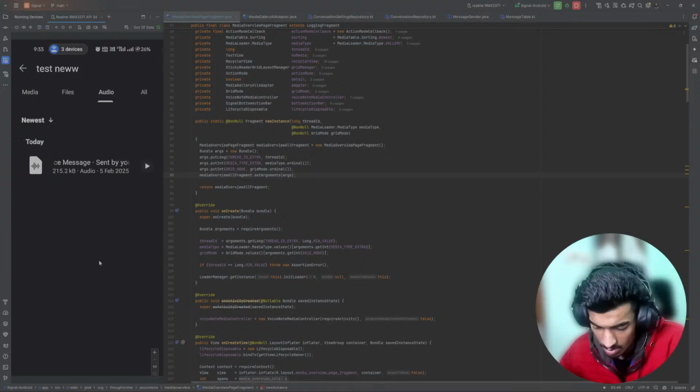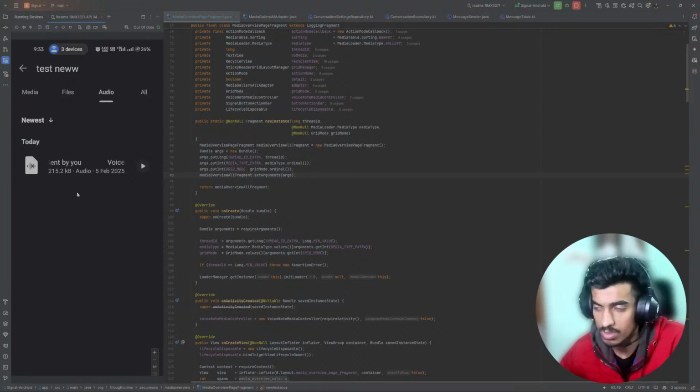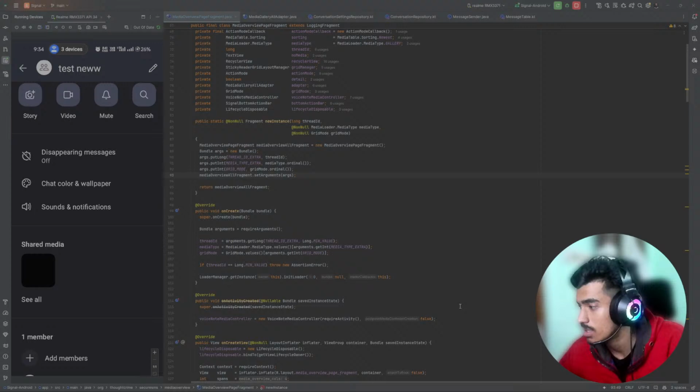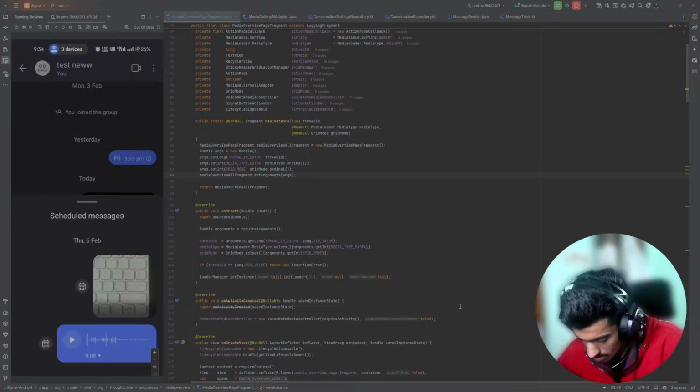And here it is only showing 5 February 2025. Today it is sent today, it is shown like that, which is not the actual thing. So this is actually a larger bug than we are expecting. If I am sending it right now, let me see what happens. I am doing it, send now.